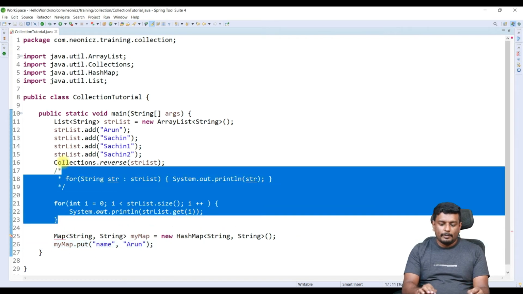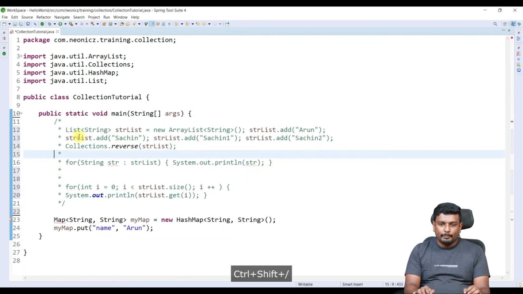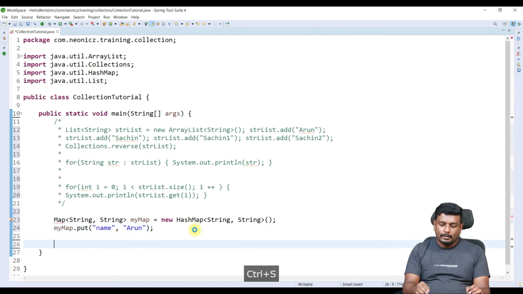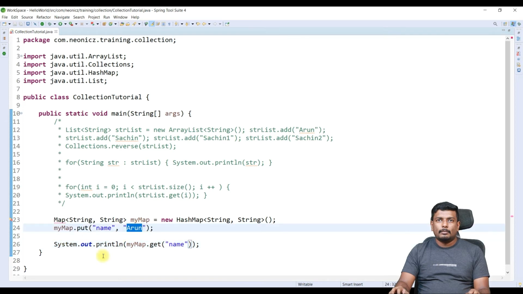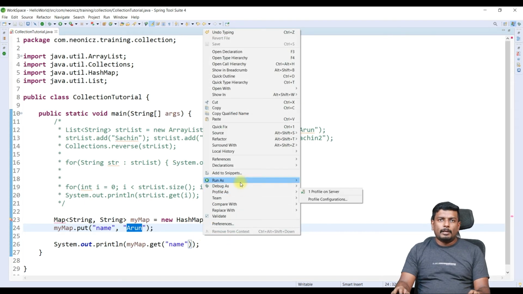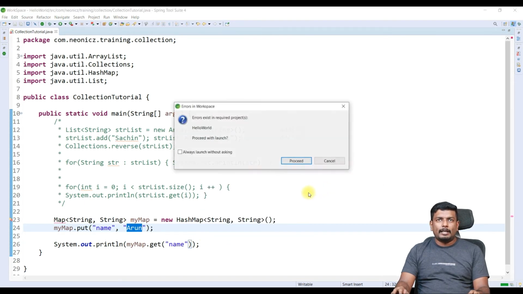Let me just comment the above code and just work on the map part. Now, how can I print the map value? I just need to give sysout my map dot get. Inside the get, what you need to give is the key, the name. The name is the key, so that it is going to give you the value back on the console. Let's try to print this. Run.